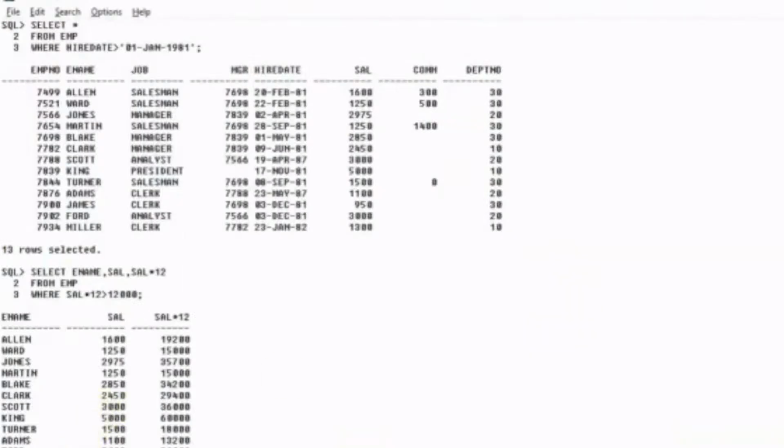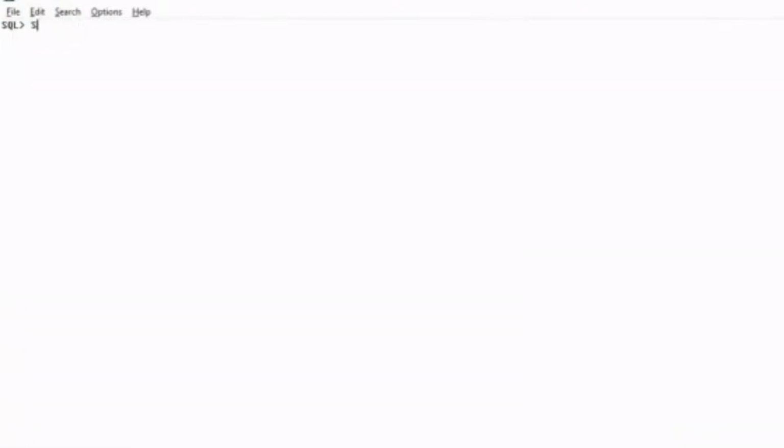So I'll just clear the screen once, guys. Okay, select EMP number from EMP where department number is equal to 30. So if the department number is 30, then only display the details. So this is it, guys. So select employee number from EMP where department number equal to 30. That means I'll be writing like this.